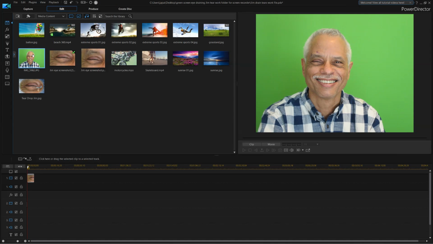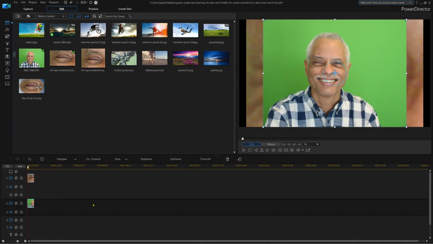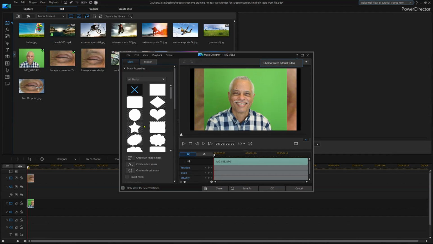And so the next part of this is to drag the green screen down to the second track. And so the next step would be to make sure that the mask that I use to superimpose the green screen picture of me on the eye is Mask Designer. Usually that's okay. And I usually pick the square because that usually works pretty good, and that looks all right.